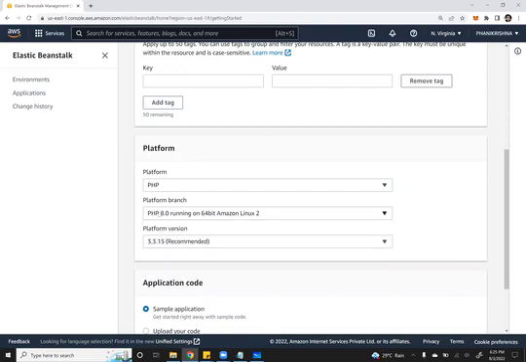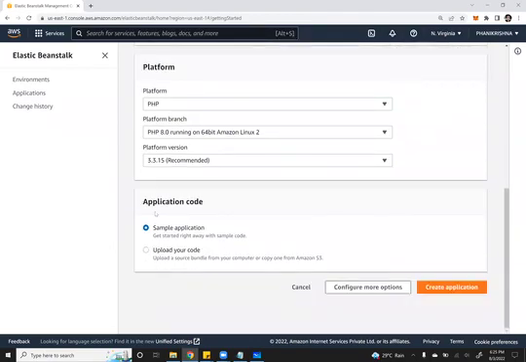And based on this, automatically the version will be generated. This version is related to the Elastic Beanstalk service. And then if you scroll down, you can see there is an option called application code. Assume that you have the PHP application code available with you, like your developer provided to you, or you are the developer who designed that PHP application.